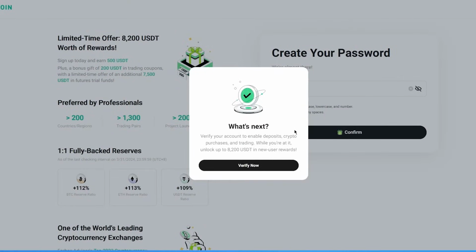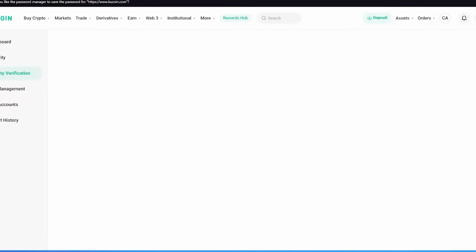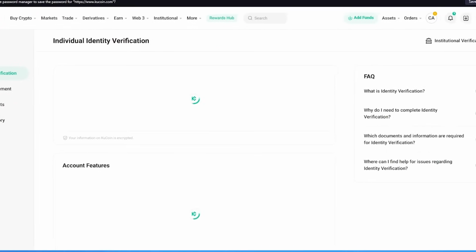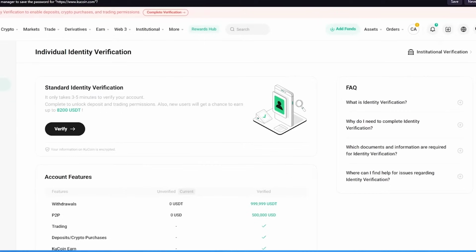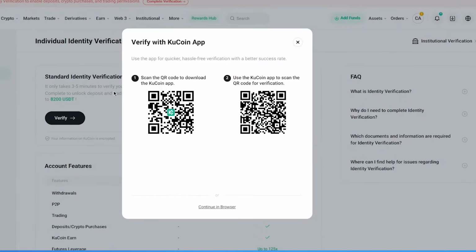Then it says, what's next? Verify your account to enable deposits, crypto purchases, and trading. So I'm going to go ahead and click on verify now, where it's going to ask me to verify my proper account, where I'm going to be doing all my billing, my wallet, how my crypto is going to be going in and out, and a whole lot more. Okay, so here, we're going to click on verify.